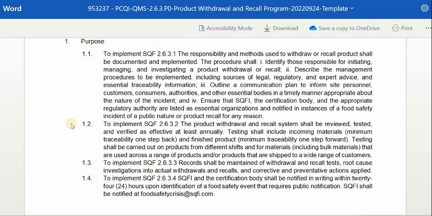Next, to implement SQF 2.6.3.2, the product withdrawal and recall system shall be reviewed, tested, and verified as effective at least annually. Testing shall include incoming materials, minimum traceability one step back and finished product, minimum traceability one step forward. Testing shall be carried out on products from different shape and form materials, including bulk materials that are used across a range of products and or products that are shipped to a wide range of customers.